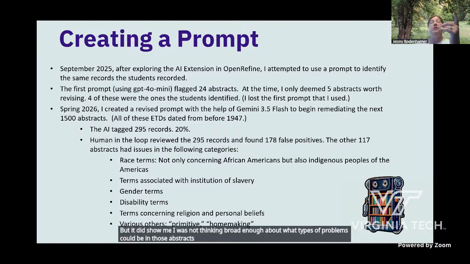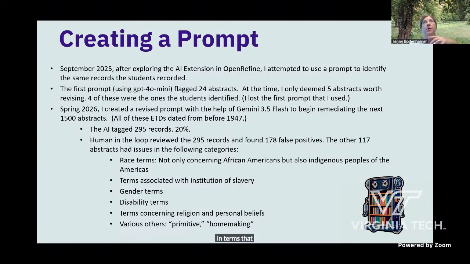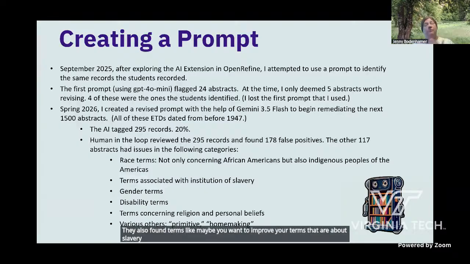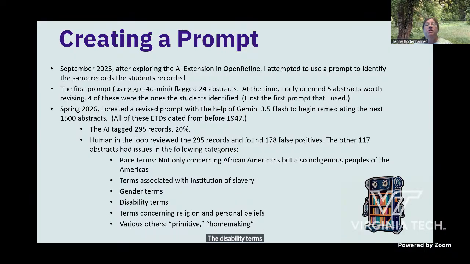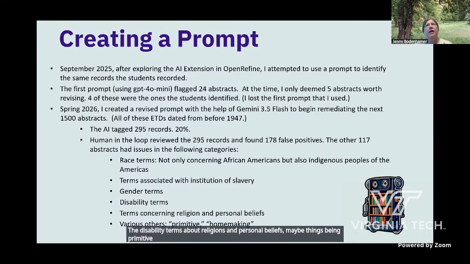because not only did they find race terms and terms that were negative for mental incapabilities and disabilities, they also found terms like maybe you want to improve your terms that are about slavery, and for example, white masters was a term that showed up. Maybe you want to improve the gender terms as they have changed over the last 50 years. The disability terms, terms about religions and personal beliefs, maybe things being primitive. This one I'm still kind of hung up on.